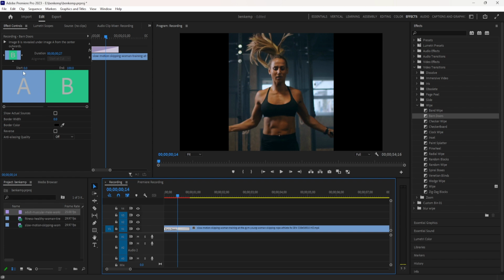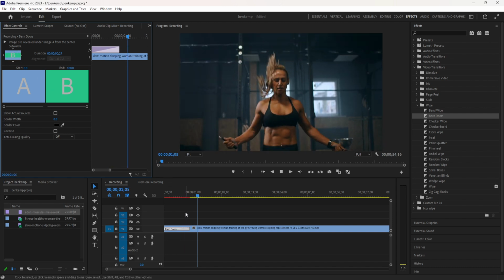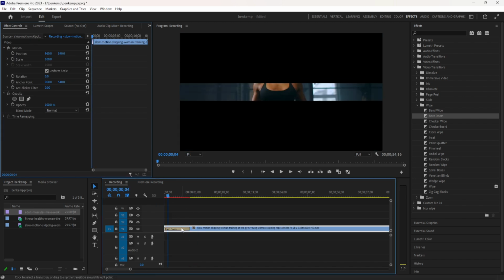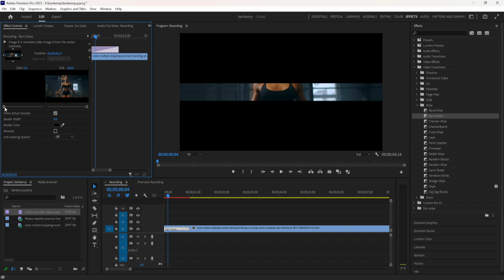I can also adjust the starting point. So right now it starts from completely closed. However, if I wanted, I can make it start from slightly open. If you click Show Actual Sources, it'll replace those placeholders with the actual clip, and you can choose perhaps to start the clip open already halfway if you want, but I'm not going to do that. I'm going to leave it like that.